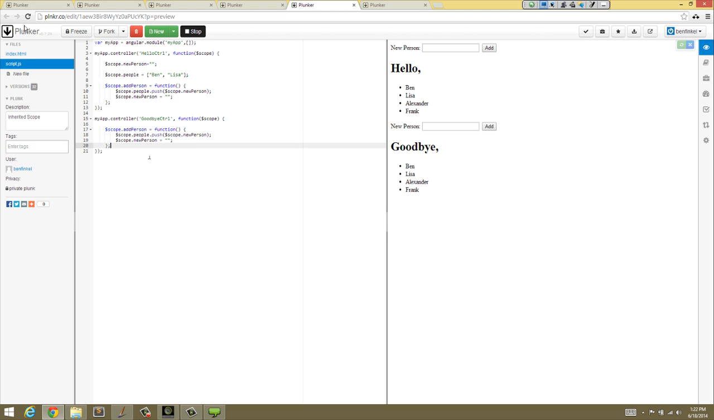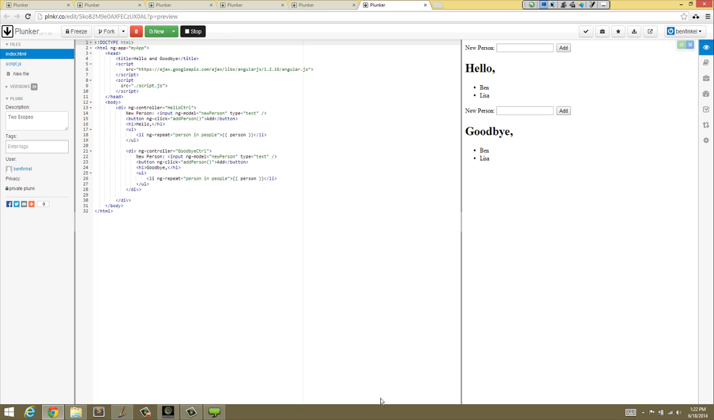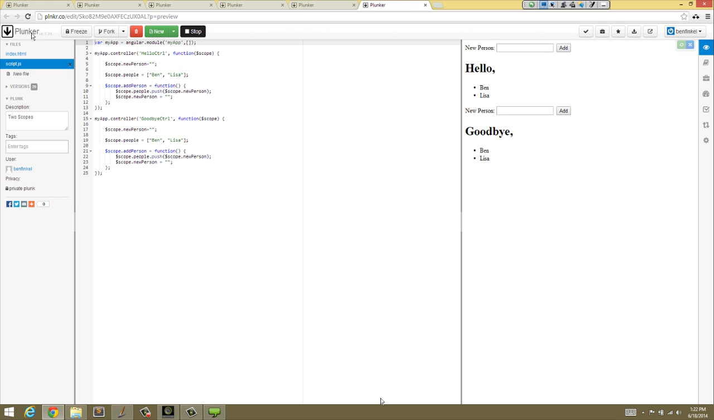Now that behavior may be desirable. That might be what you want. A lot of times you're going to want your values inherited down this chain of scopes. But other times you won't. And here I've got the same thing. You'll notice my template doesn't look any different. But I've made one small difference, and that's in the background on my goodbye controller, I've declared another instance of new person and people.